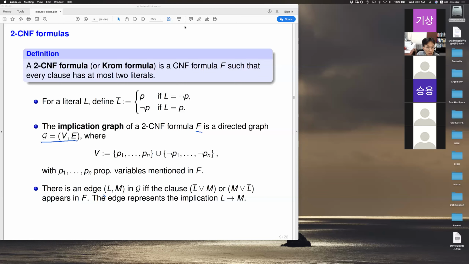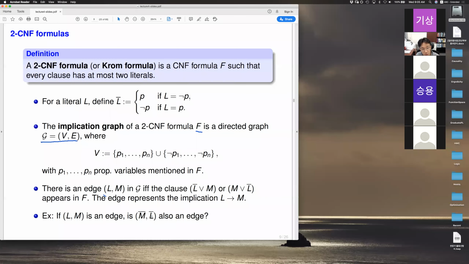And we said, if there is an edge from L to M, then this graph should have an edge from the complement of M to the complement of L. That's because of what we already know. This is called the contrapositive. One thing we learned from really old days is that P implies Q, and negation of Q implies negation of P, say the same thing.